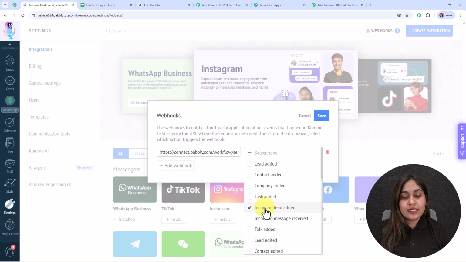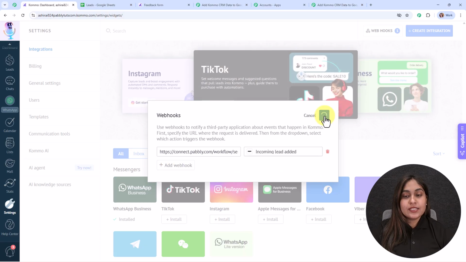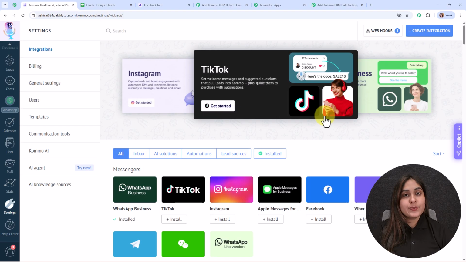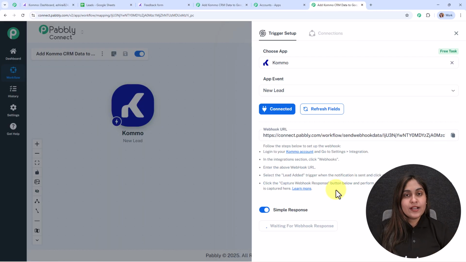Alright, so we're going to select that because we are receiving leads through a form. Then we're going to click on save, and with this we have successfully set up a webhook inside our Kommo CRM. That means we have successfully built a connection between our Kommo CRM and Pabbly Connect. So now, as you can see, it is waiting for a webhook response. To receive a webhook response, we need to do a test submission, and to do that we need to generate a test lead inside our Kommo form.